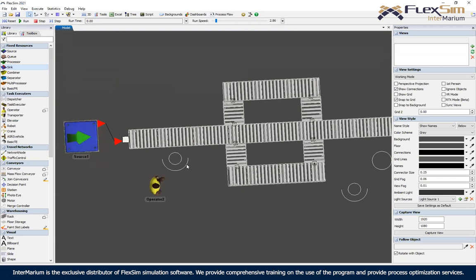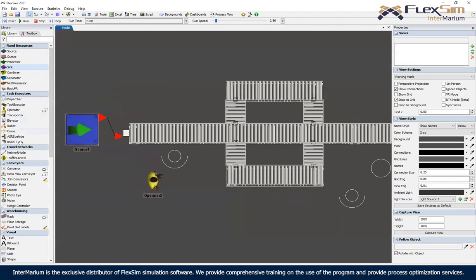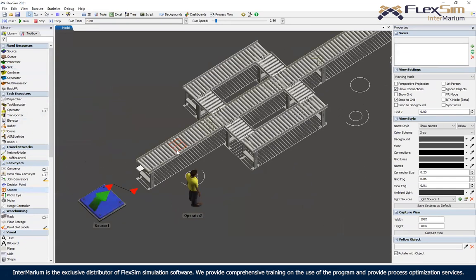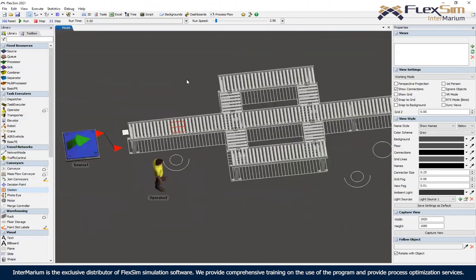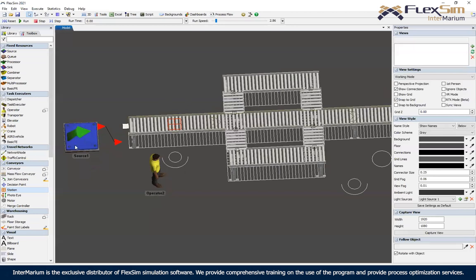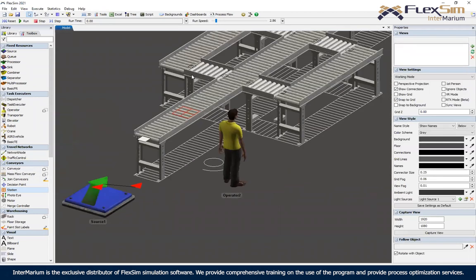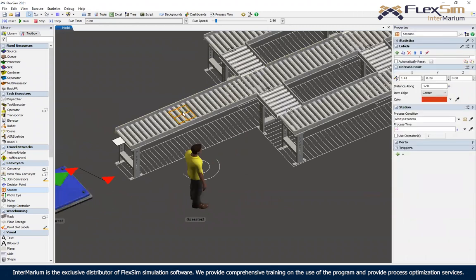Let's say we'll start with some base station, some basic station. So we want to put some station on the conveyor and you want this operator to work on this station. Okay, so if you put a station from conveyor station, when you put this on the conveyor, you can specify two important things, I would say. Process condition and process time.